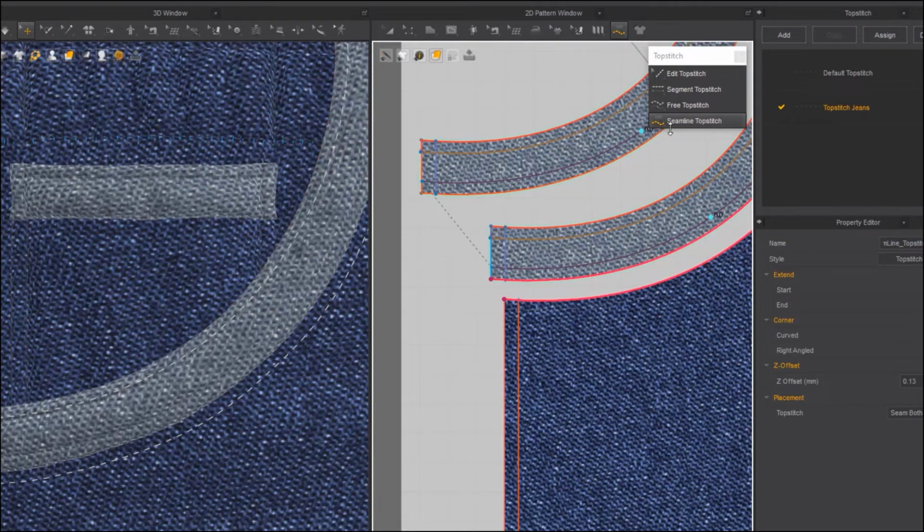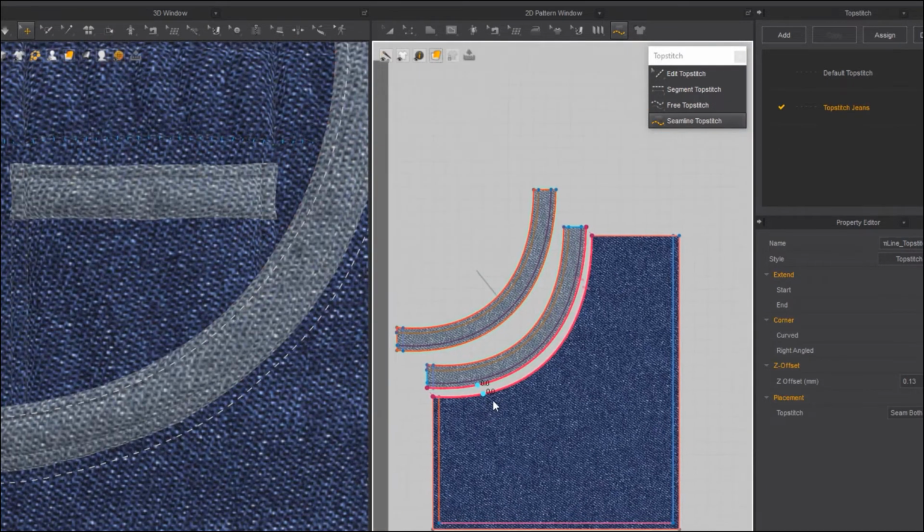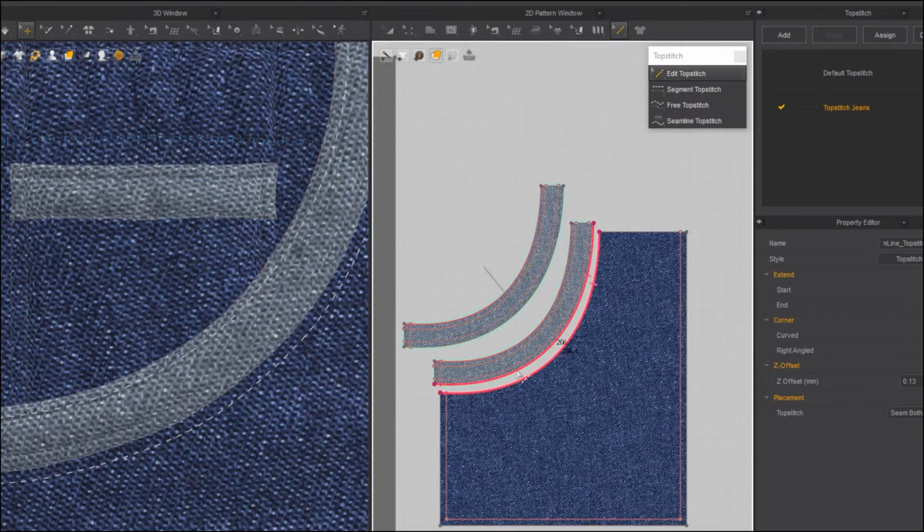This is relatively a new tool, was introduced I believe in Marvelous Designer version 10. I might be wrong, don't call me out on this one, but I'm pretty sure that's a new tool. We didn't have it back in Marvelous Designer 4 or 5. So this is very, very handy, and you can see how simple this is to create top stitch.